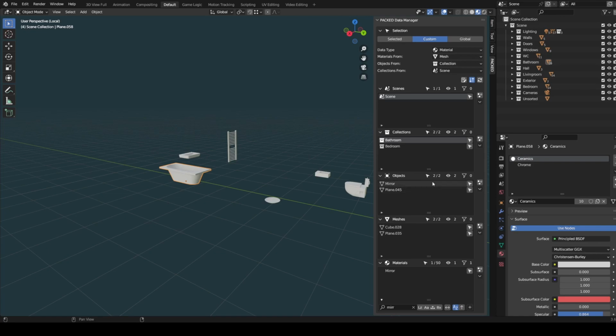Now the object list will show only those objects which have at least one of these meshes. And these collections will show only those collections which have at least one of these objects. And the scenes will show only those scenes which have at least one of these collections. So it's a really quick and easy way to narrow down Blender data that needs to satisfy some specific conditions.